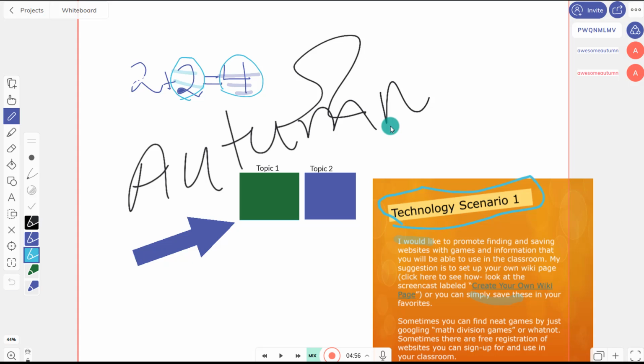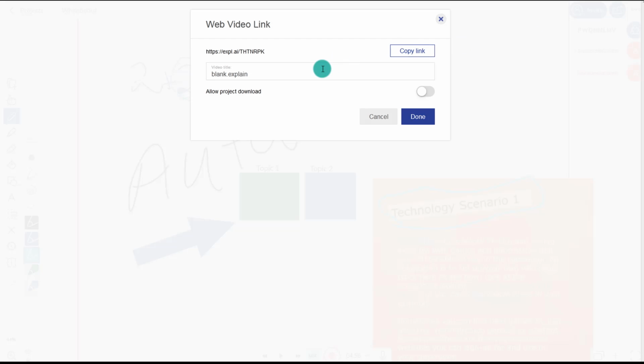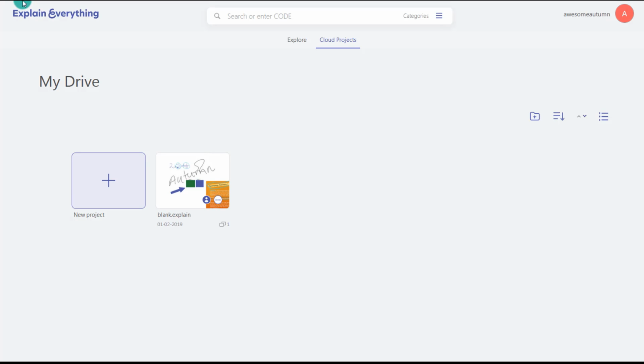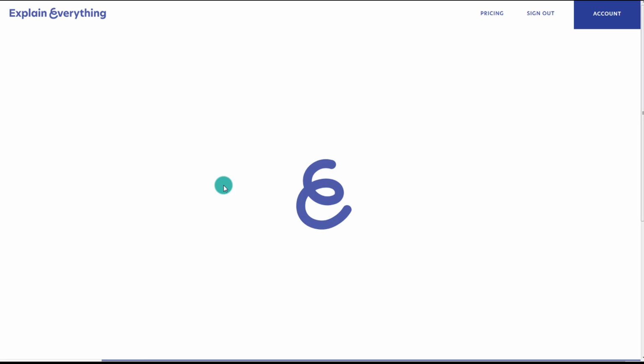And that is, again, the basic steps of using the interactive tool. So the next thing is you can actually share this recording. You can choose the share button and then web video link. And that will give you a link to the video part that we created. And then you can watch it. Also, when you go back to your Explain Everything dashboard, there is your project. So you can always go back into it if you need to. It'll be there.